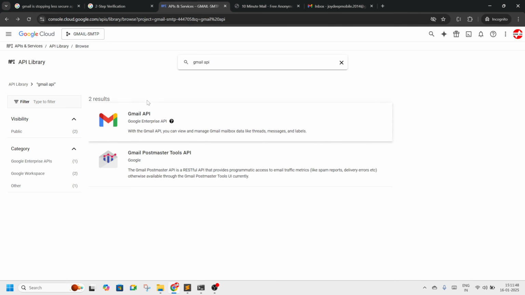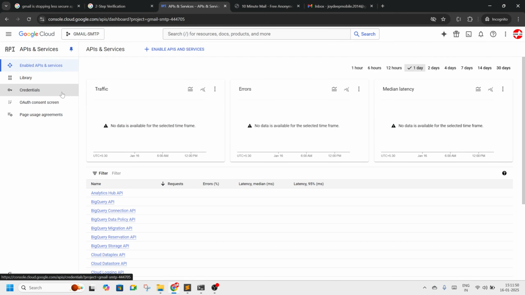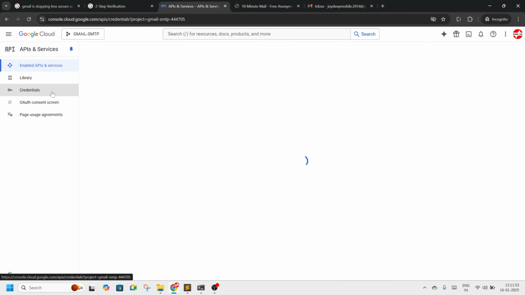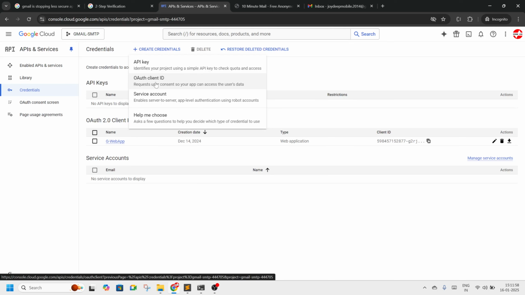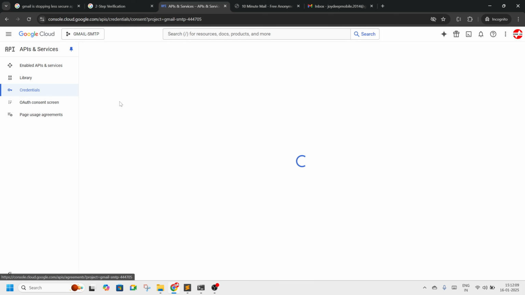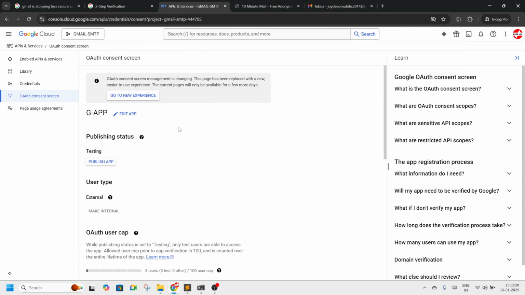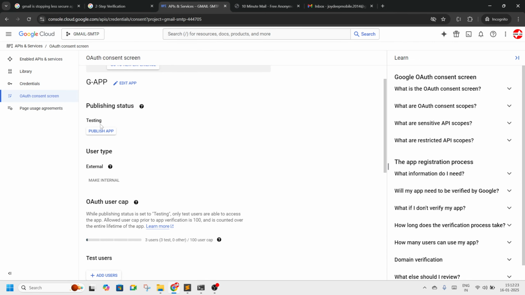Once that is enabled, you go into the API services and then the credentials section. In the credentials section, you first have to create the OAuth client ID. If you are very new to this account, the OAuth client ID cannot be created until you create the OAuth consent screen. In the OAuth consent screen, you first have to create the app. This is not for a published app, this is for testing.